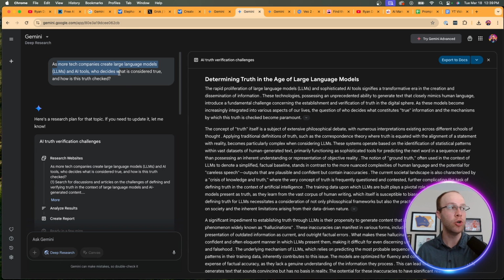And so I ran an example here where I said, as more tech companies create large language models and AI tools, who decides what is considered true and how is the truth checked? This is one of my favorite deep questions when it comes to AI. And so this took about 2 minutes for this research to finalize. And so here's all the information that it came up with.